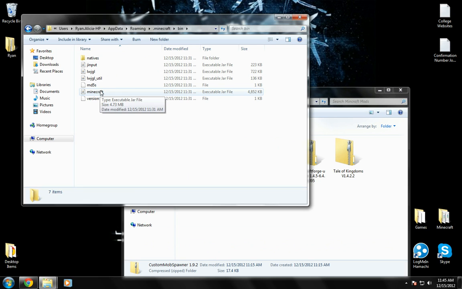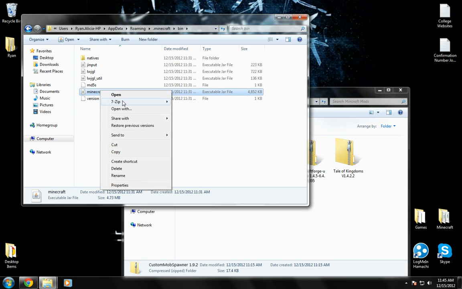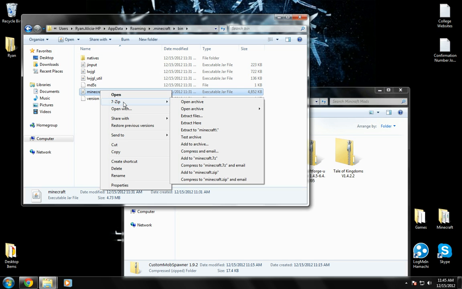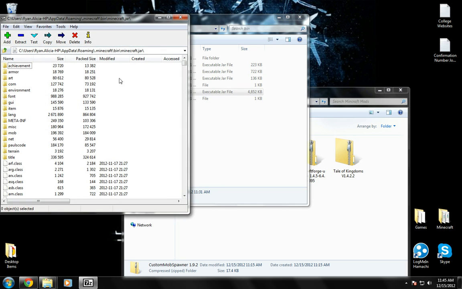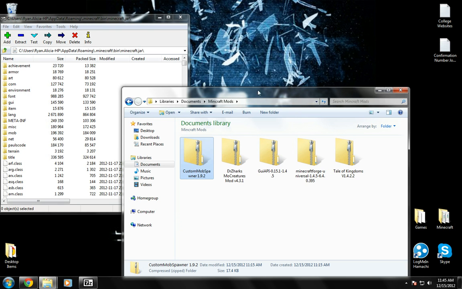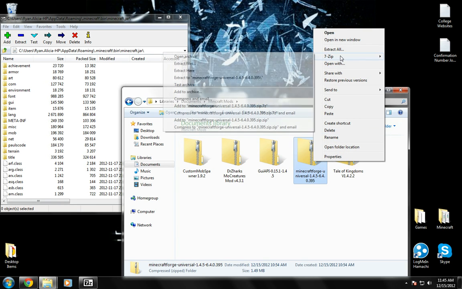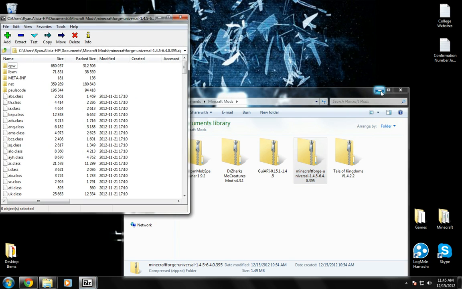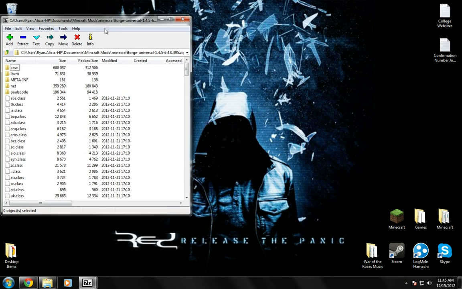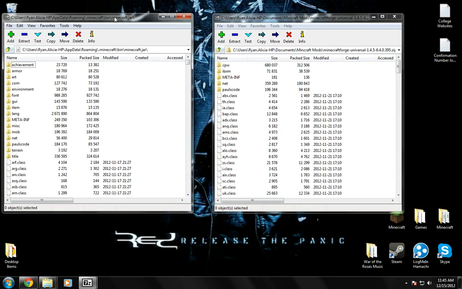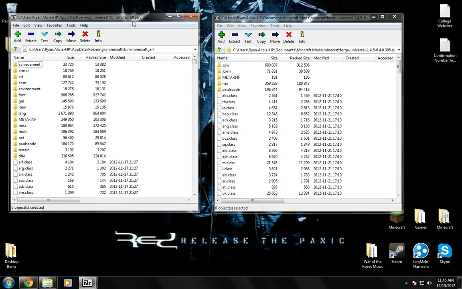To install any mods, you either need WinRAR or 7-zip. I use 7-zip. So you right-click on your Minecraft.jar, go 7-zip, and open Archive, and it should bring this up for you. You can just minimize this original screen. Now you go to Minecraft Forge because you need to install this first. Same thing, 7-zip, open archive, minimize. You need to see both. And it tells you which one it is, so Minecraft Jar, Minecraft Forge.